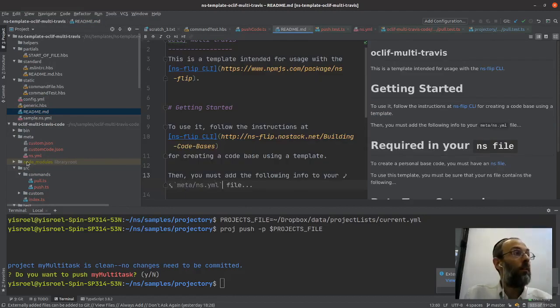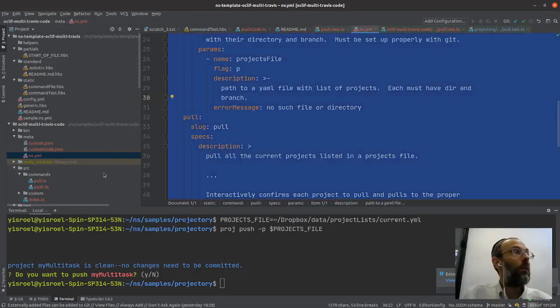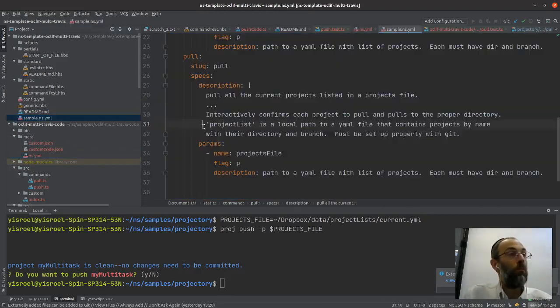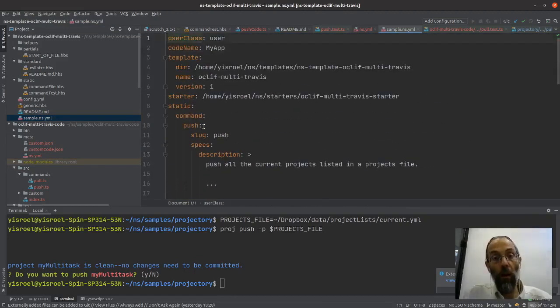A second last step is we created an NS YAML file, and we need to make sure to copy the full contents of that file into our sample, because basically the version that we copied from Projectories is going to become their default original project. Or if you want, you can change it, whatever you want to do.